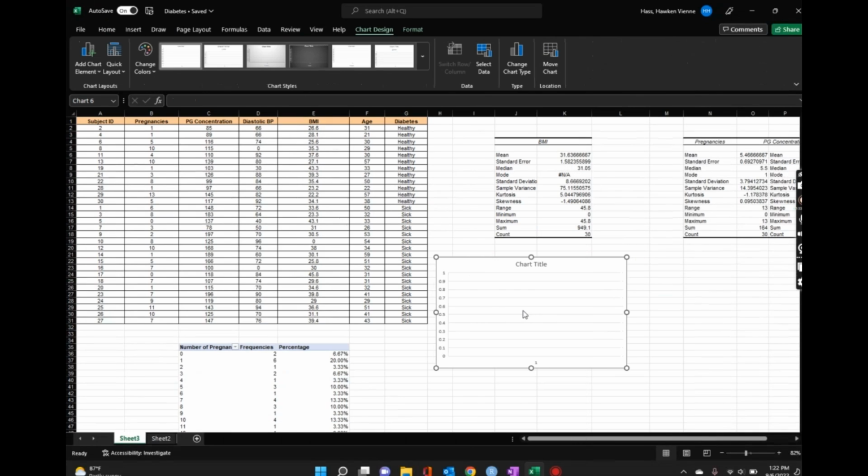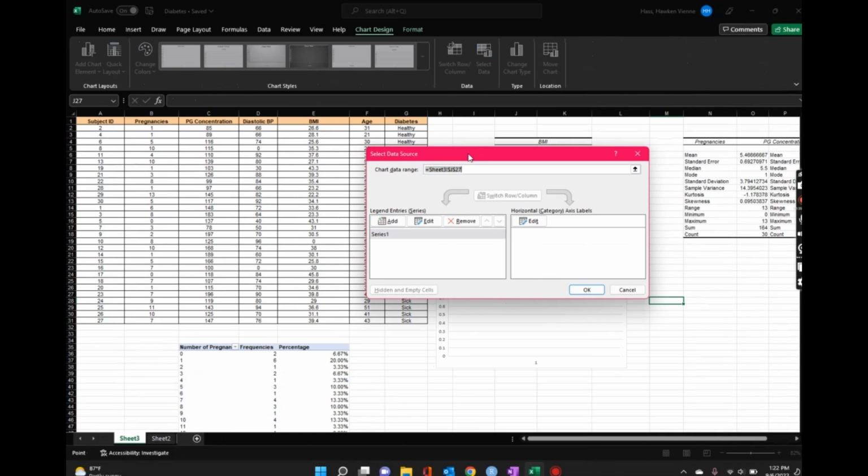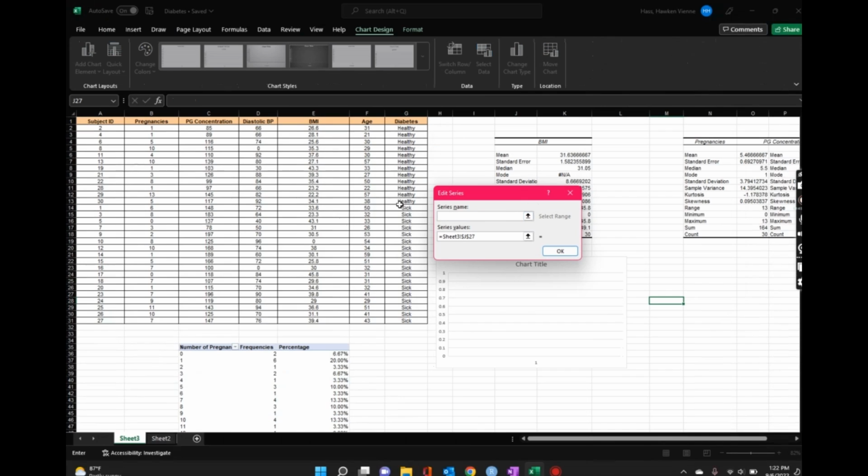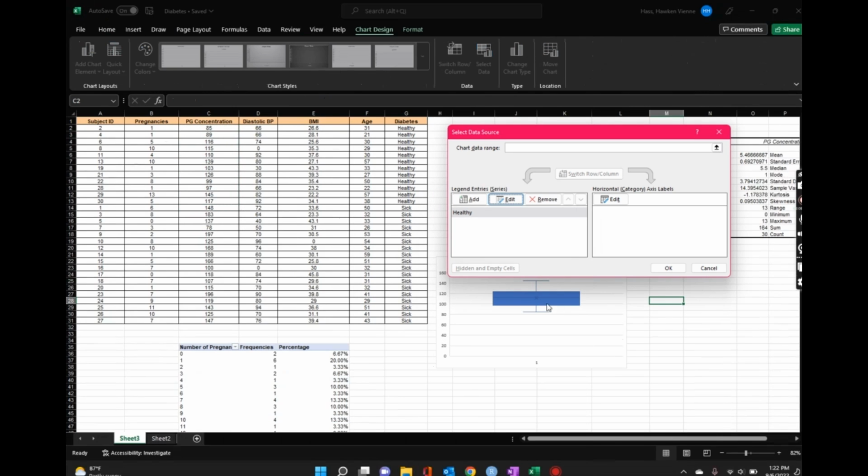So we're going to right click and hit select data, and we're first going to add a series of data for our healthy group. So I'm going to select series 1 and hit edit. This series is going to be called the healthy group. Select the series values. And so I want to look at plasma glucose concentration, particularly for the healthy group. So I'm going to select it all for the healthy group and hit enter. And you can see we have our first box plot.